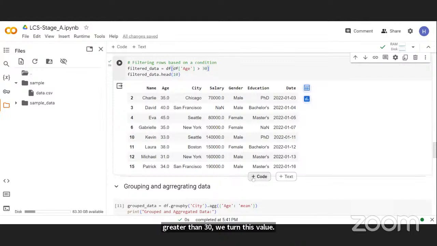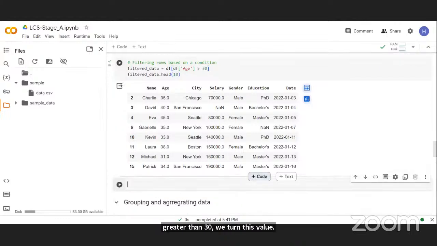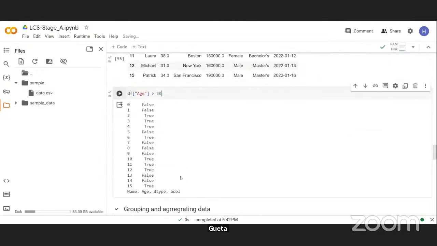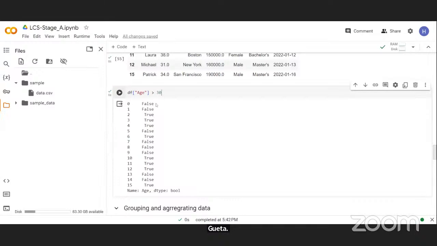Just to show you how this is working in the back end, let me do this: df['age'] greater than 30. What you see is a list of true or false values. When you have false, it tells you that at this particular row, this condition was not met. So in the first row, the condition that the age value should be greater than 30 was not met.